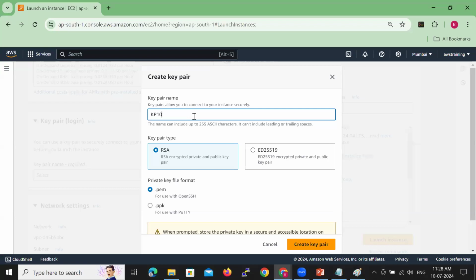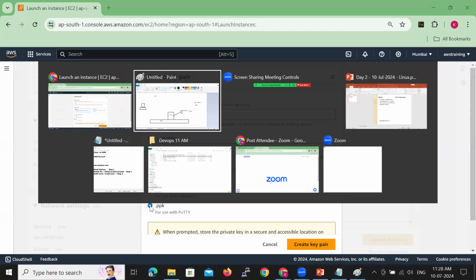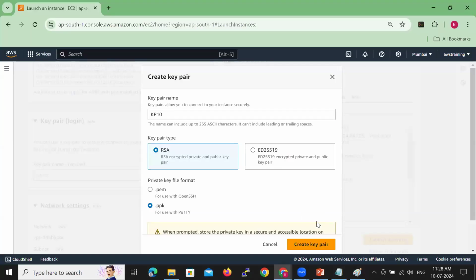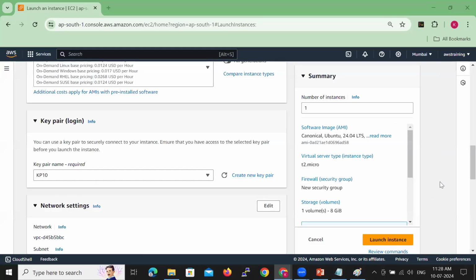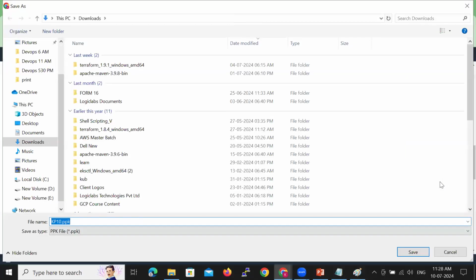Key pair comes in two formats. One is PEM file, the other one is PPK file. As of now, I'll be using PPK file. We'll also use PEM file later. I'm selecting PPK. Key pair is nothing but a file with extension .ppk. Go ahead and create a new key pair. Yes, it is downloading the key pair.